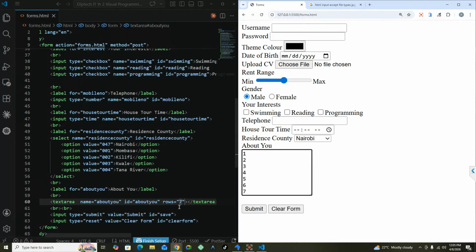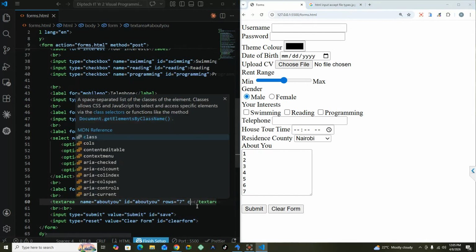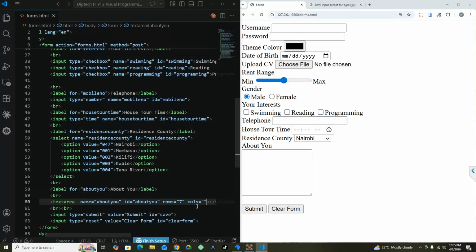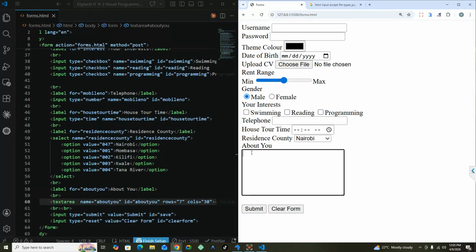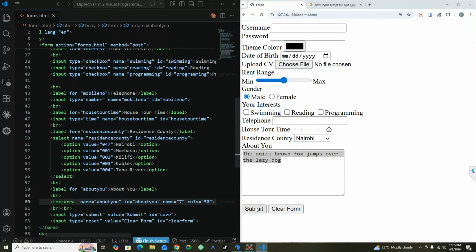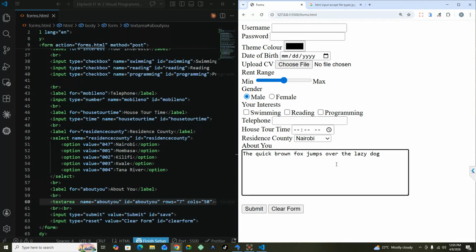Then depending on the number of columns, you can also specify here. Maybe say I want 30 columns, so I want 30 texts across. You can see it has grown 30 texts across. So if I try to type the quick brown fox jumps over the lazy dog, you can see by default it was 30 text long. If I make it longer, something like 50, it will become wider, and of course my text will just fit on one line.